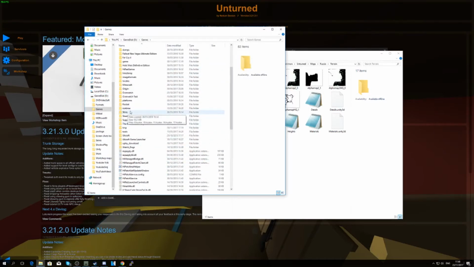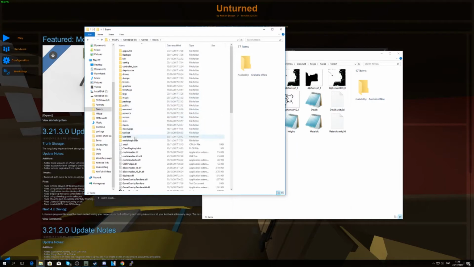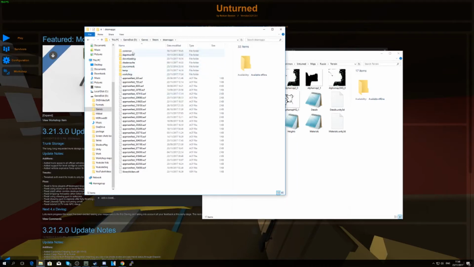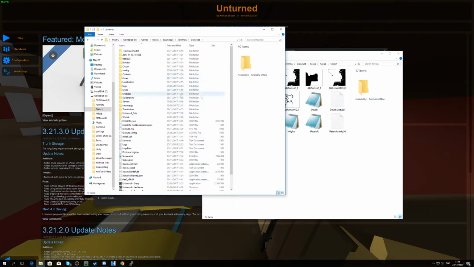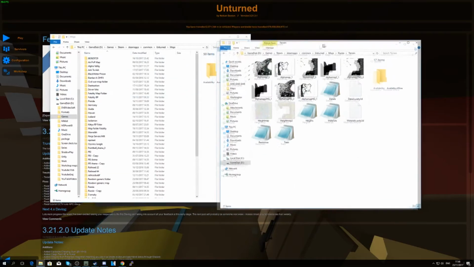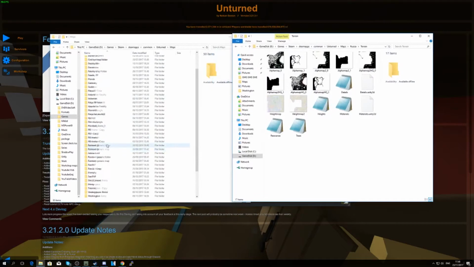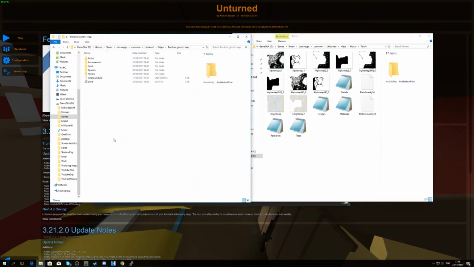I can show you where you usually find your game. It's whatever folder you have your Steam in, then Steam apps, common, and then you find your Unturned from each down to the bottom. So now you're in this folder and in maps again. So here we have, then you go to find your map. Let's see, it's right there, random generic map.